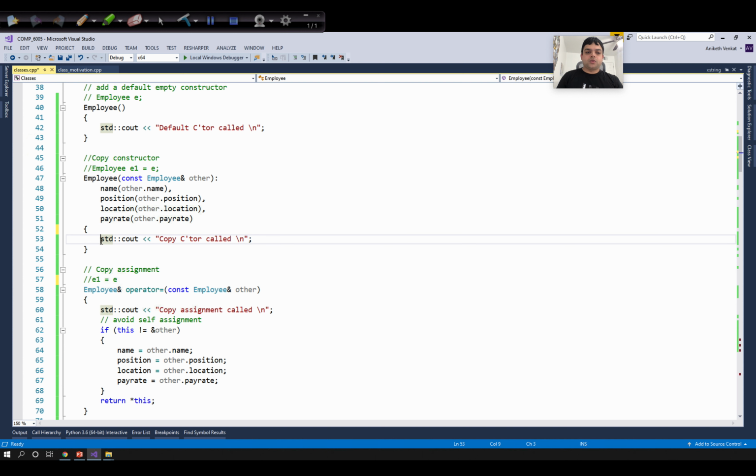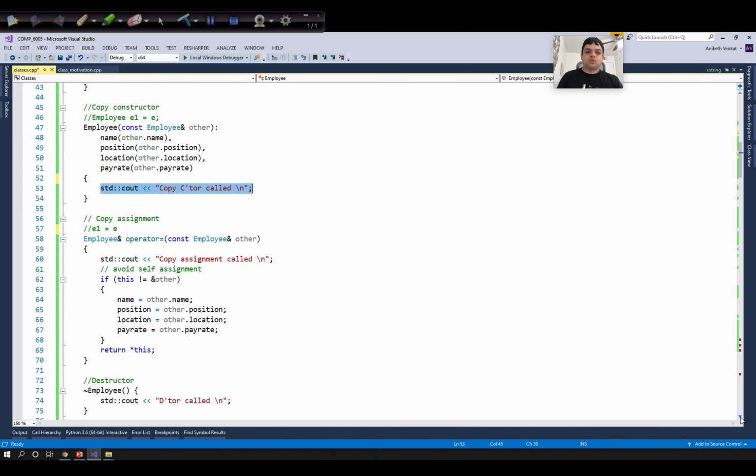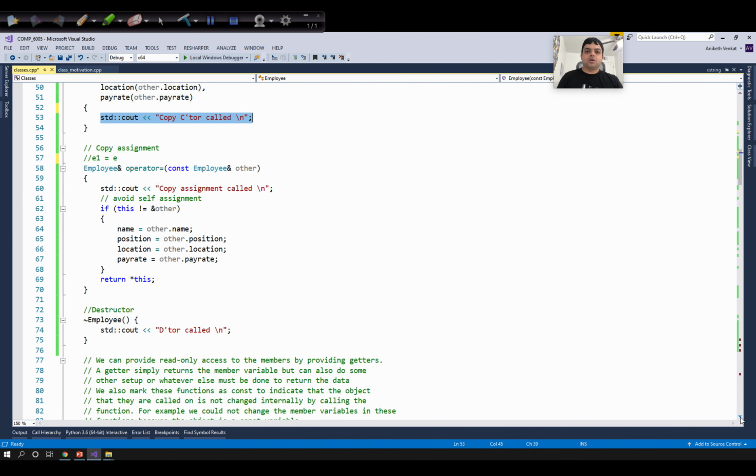Within the body of this constructor, I'm printing that the copy constructor is called. This will be important. We will see what are the instances when the copy constructor will be called from the main function. Sometimes it can be surprising. We will not be expecting a copy constructor to be called. So by adding this print statement, since this is our first example of a class in C++, we will see when the copy constructor will be called from the main.